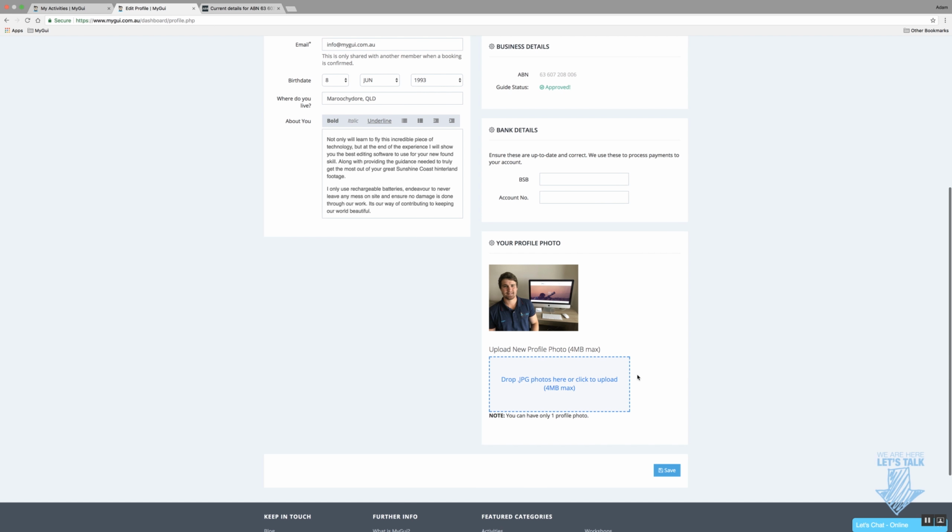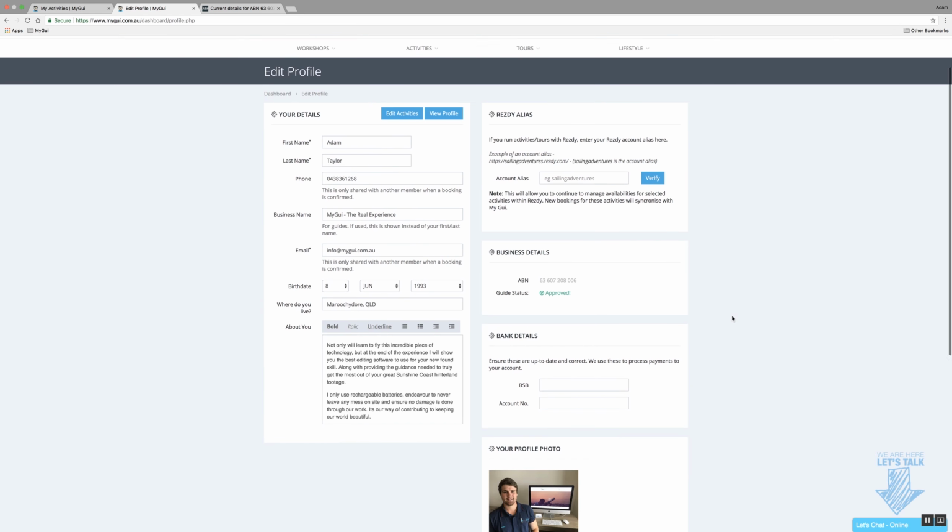And down further is a picture of the guide or of the logo of the business or just a nice photo of someone doing the activity or something like that. So we offer one photo there just so you can have a look. Now, it's easy if you want to change, it's drag and drop, or you can click to upload.